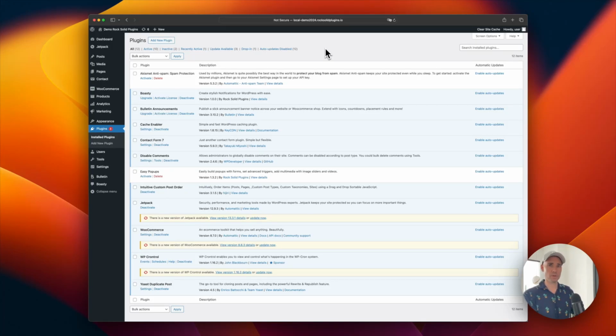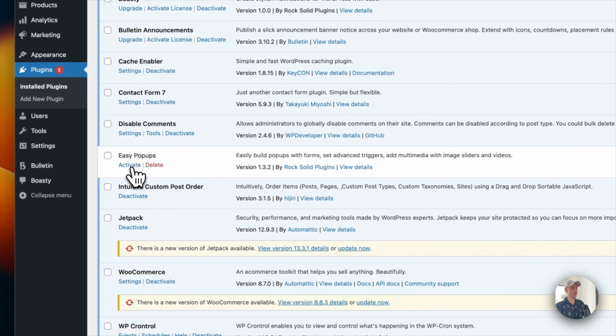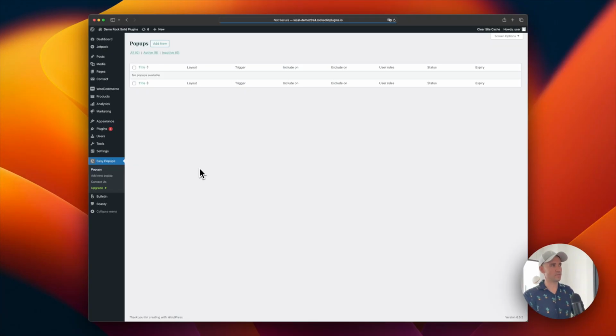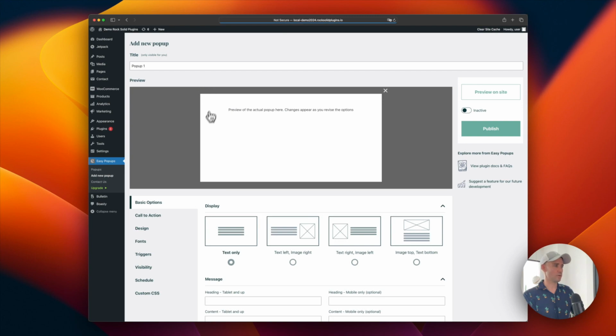Today I'll walk you through setting up some easy pop-ups using the Easy Popups plugin. So once you've found the plugin on wp.org or downloaded it from our website, you can activate the plugin. After you've activated the plugin, you can add your first pop-up. For this one, let's add a simple text-only pop-up.